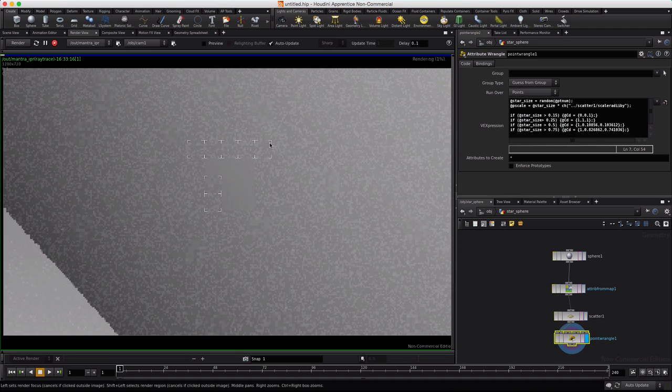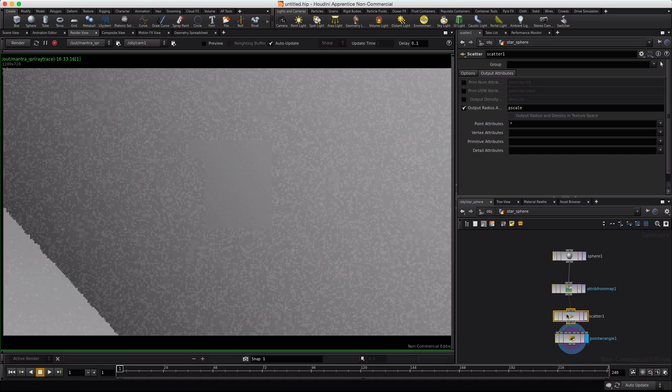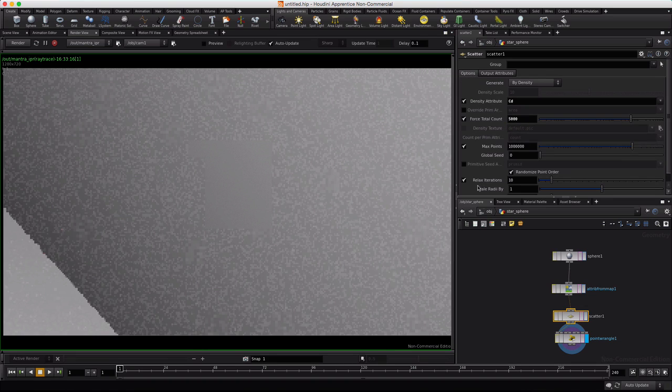Now the reason why we're getting all white over here, we'll go ahead and hit stop on that, is because they're so big. So if we hit scatter here, return to options, we have this scale by radii. Set this to 0.01 and we'll hit render.